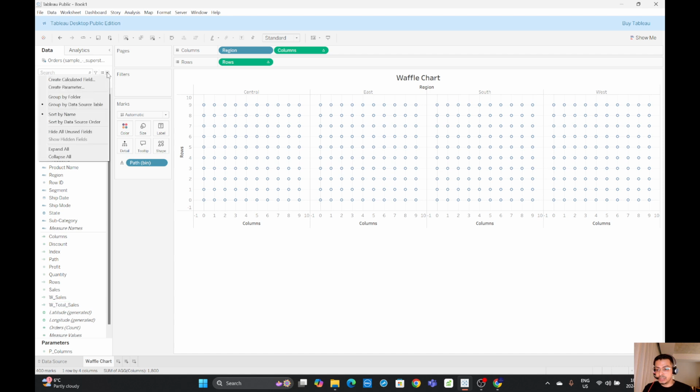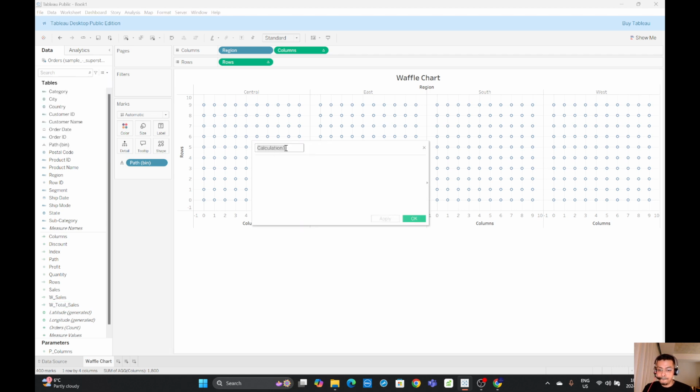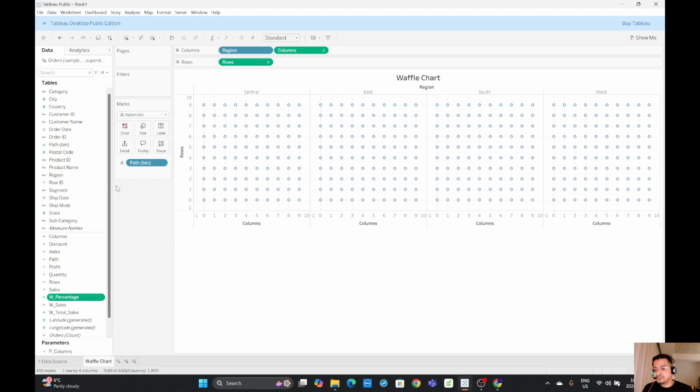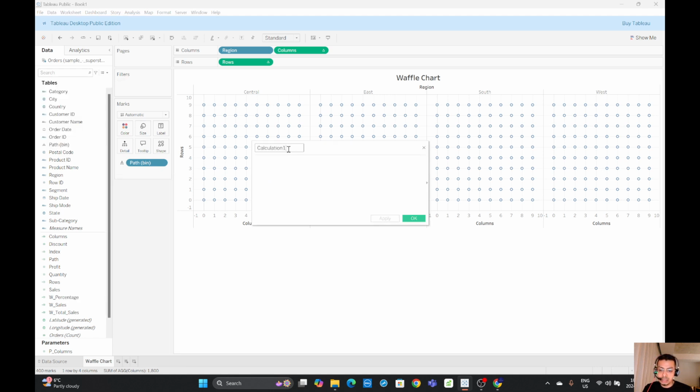Next, we are going to create the percentage. So percentage will be the window calculation that we created for sales divided by the same window calculation for total sales. Next, we need to color the grid, right? Based on percentage, so each grid stands out. For that particular reason, we need to create a window color.